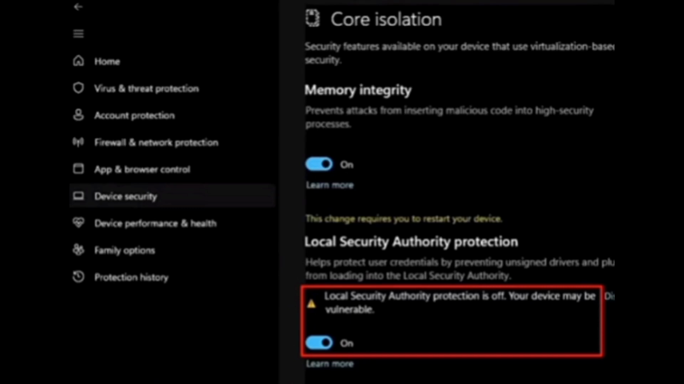Hey guys, this is how to fix local security authority protection error in your Windows 11. So let's get into it.